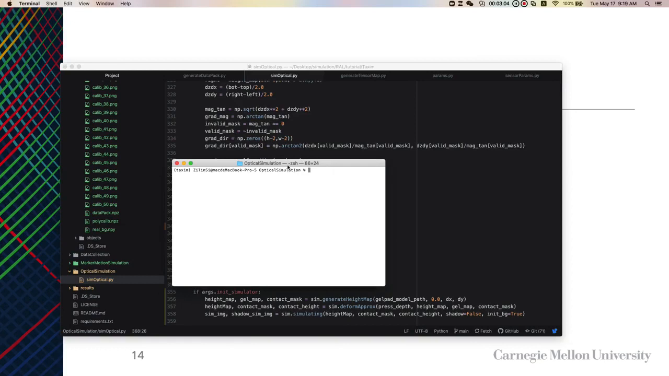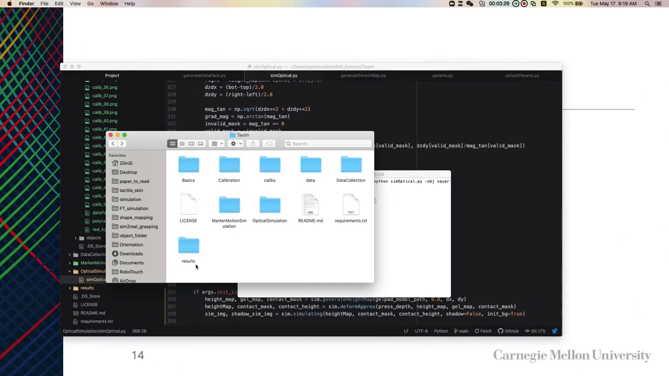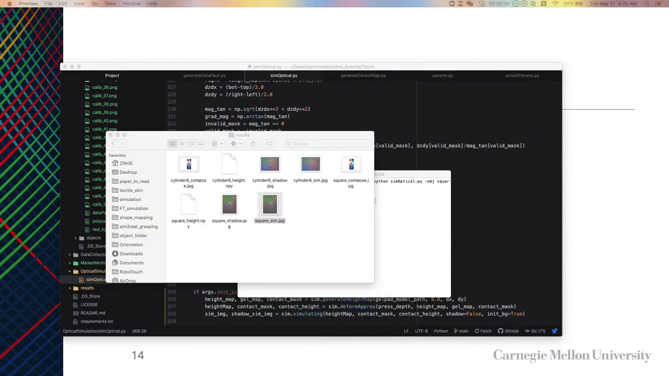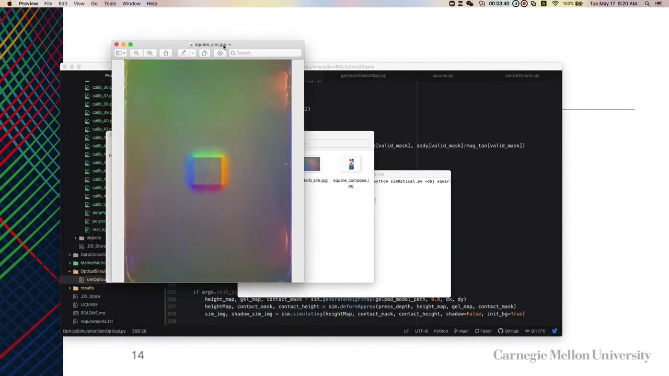Here we see how to run the simulation. Our command is first python simoptical.py, and we load the square object with depth 0.8 mm, and we want to init the simulator. After we run it, we will see our results saved here. So here we see the simulation of the square from our GelSight R1.5 sensor.